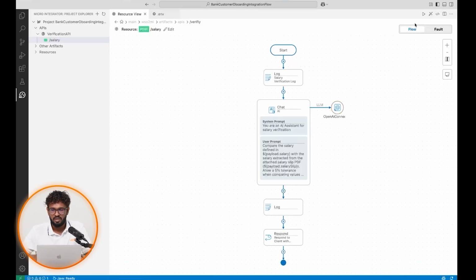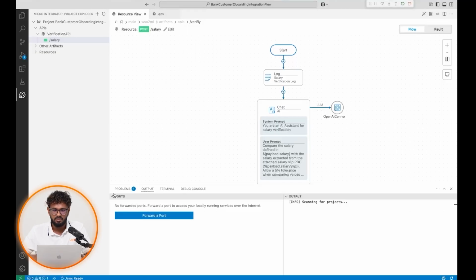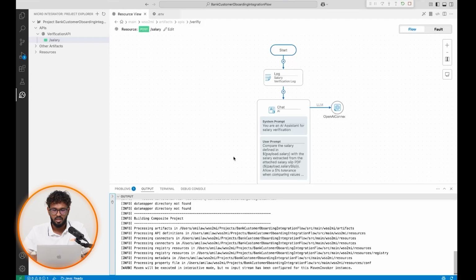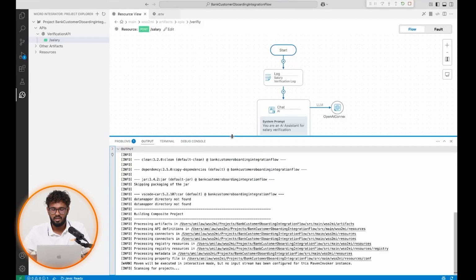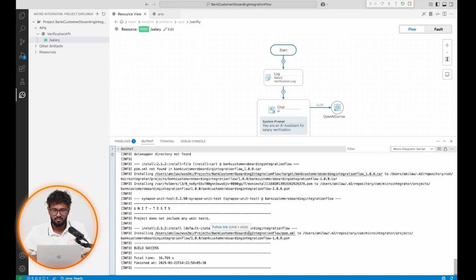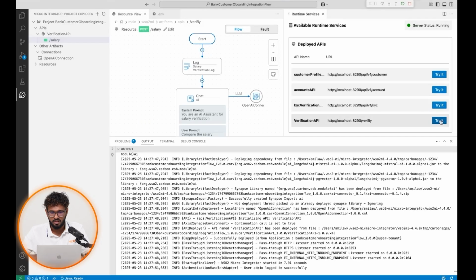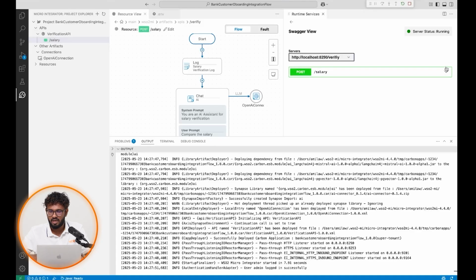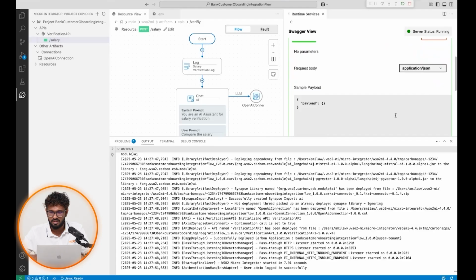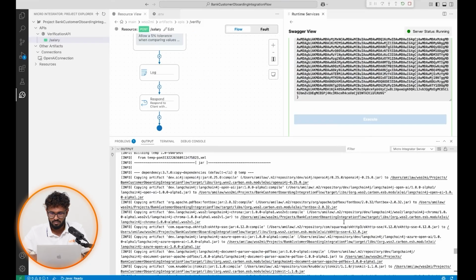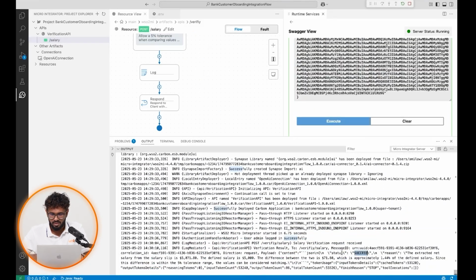What you have to do is, in the upper right corner, you can see the run button. Click that run button. Then a Carbon application will be built from the integration scenario and deployed with the micro integrator server. Okay, now our server is up. From the runtime services panel, select verification API, then click try out. Under try out, we have the post salary resource; click try out and paste the sample payload. As you can see in the logs, our verification request is successful and AI has given a justification why it is successful.